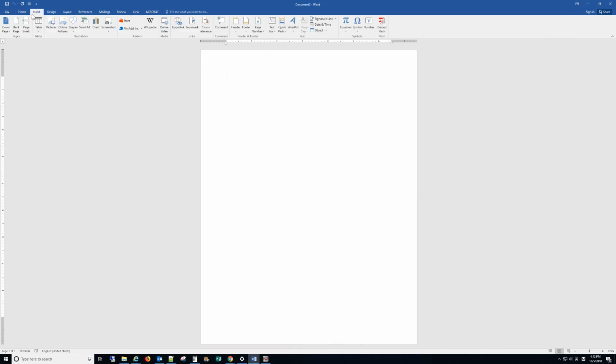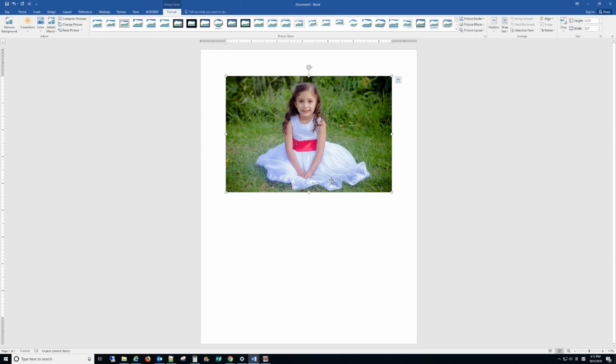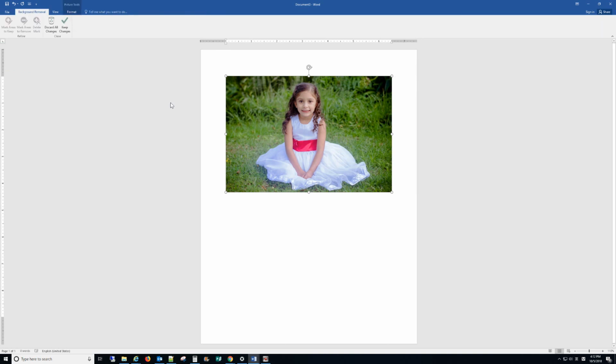When you open Microsoft Office Word, you go to Insert, Picture, then select Picture. Then you double click the picture, it will bring you to the Format menu. At the Format menu, there is a Remove Background. Click that.